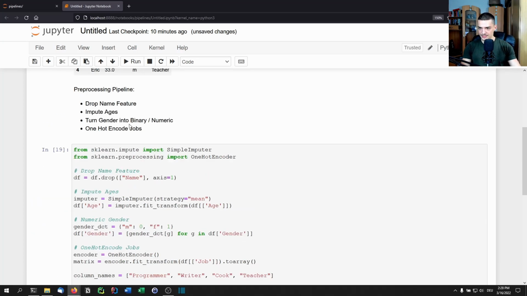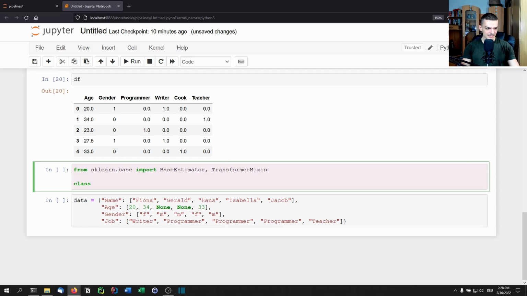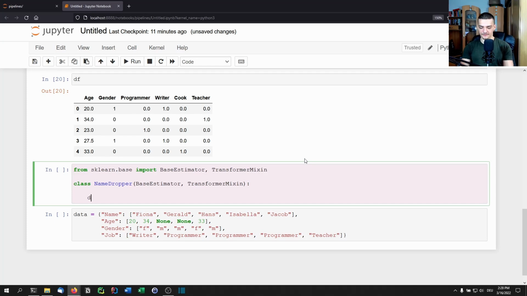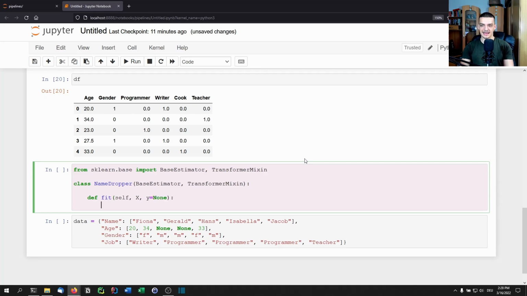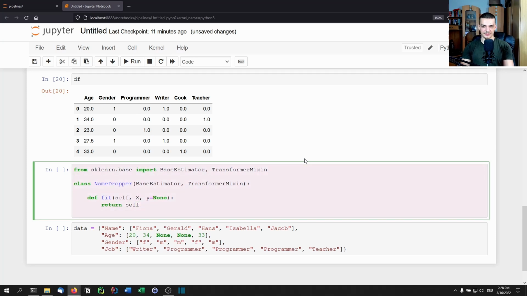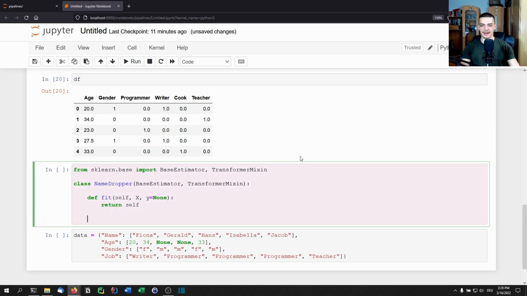The first thing we did was drop the name feature. Now, just for the sake of demonstration, we're going to call this class NameDropper just to see how it works. We extend from base estimator. We have transformer mixin here as well as the parent class. And now we just define the function fit. Fit takes self, X, and y, which is None by default, as parameters. And all we need to do here is return self. Nothing fancy. We're not going to use fit here. We're just going to return self, just so we have it defined.